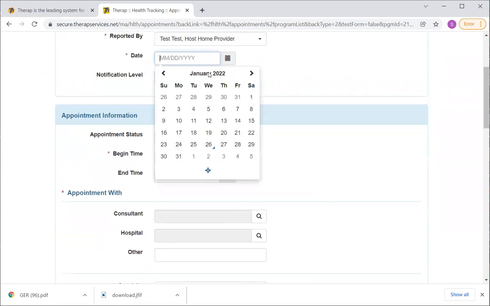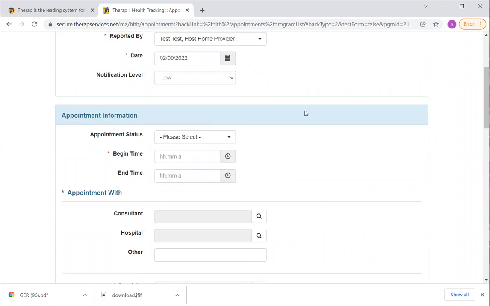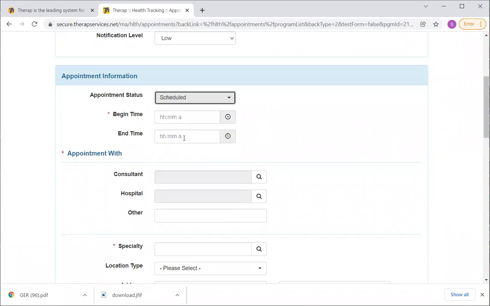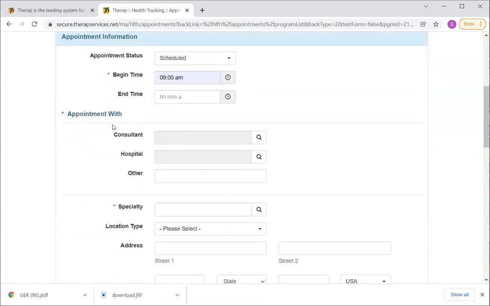So you're going to want to put the date of the appointment. So let's say he has one on the 9th. Appointment status, that's typically going to be scheduled. And then your beginning time. You do not have to put in an end time, just the beginning. So whatever time the appointment is. We want the information of who the appointment is with. Typically, you can find it here in Therap if we have it uploaded. If there's a doctor that you're not pulling up, that is fine.